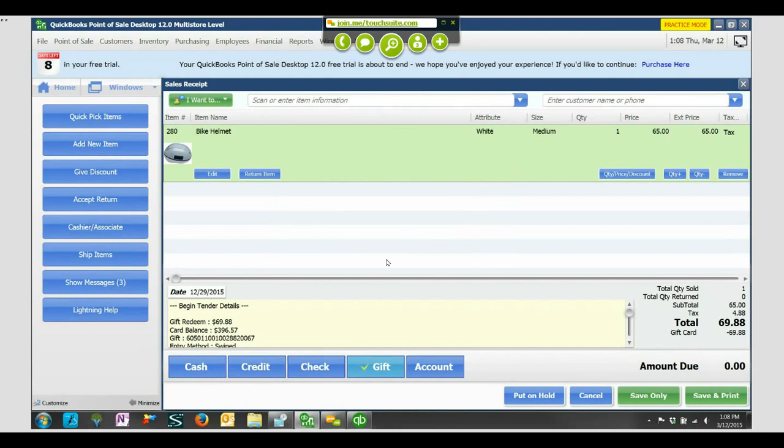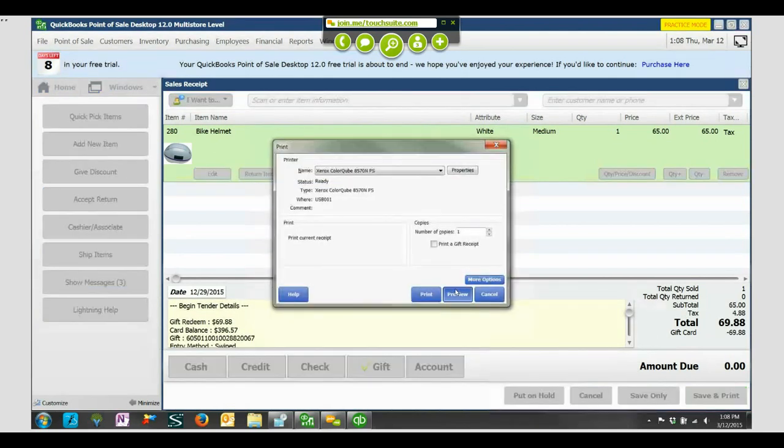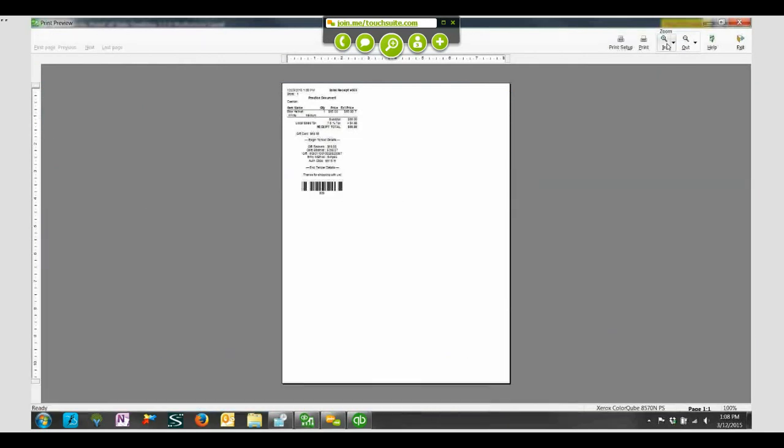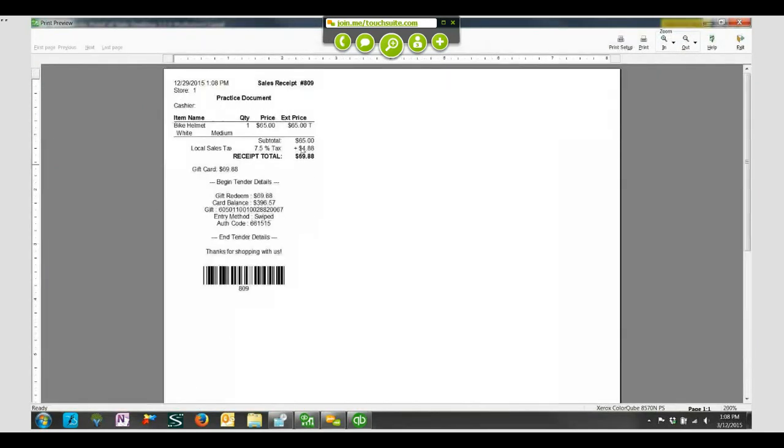it's fully integrated. The cool thing about it too is that it's going to go ahead and show the merchant exactly what they have remaining on the card. So not only do we show the merchant here what the actual amount was, but now we also show them the gift redemption, $69.88. Now they have a gift card balance of $396.57 as well.